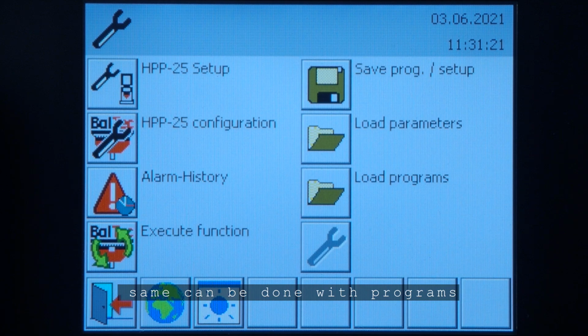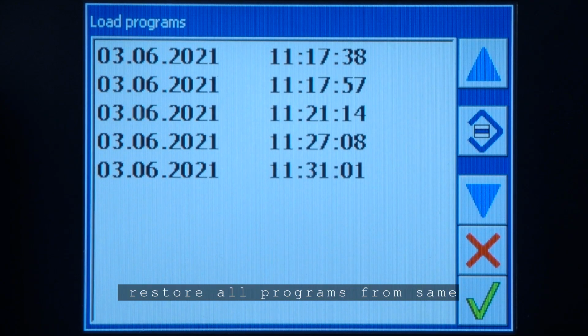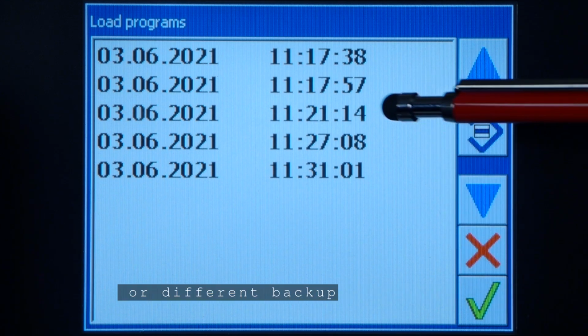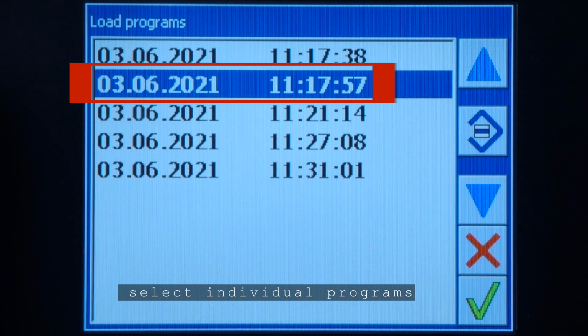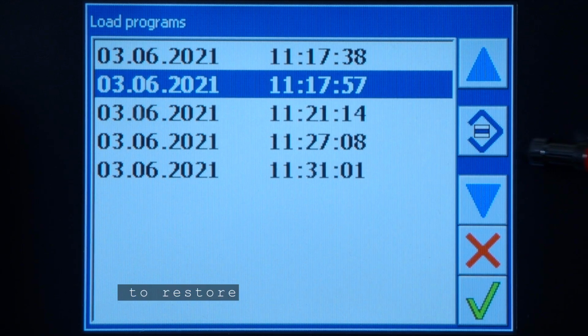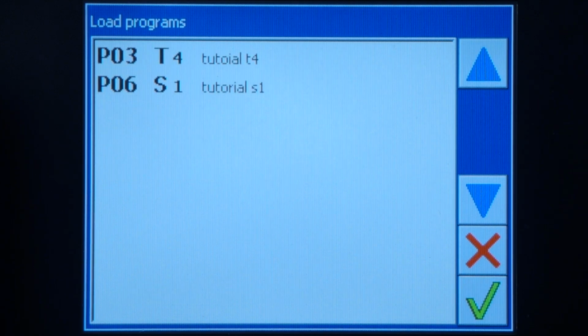We can also do the same with programs. We can restore all programs from the same backup or a different backup, and also we can click this icon to select individual programs and restore them.